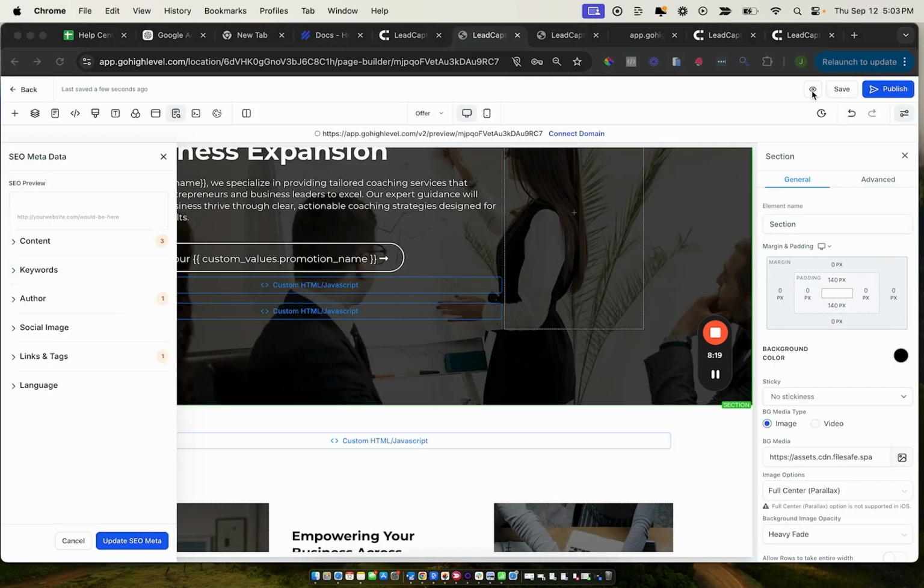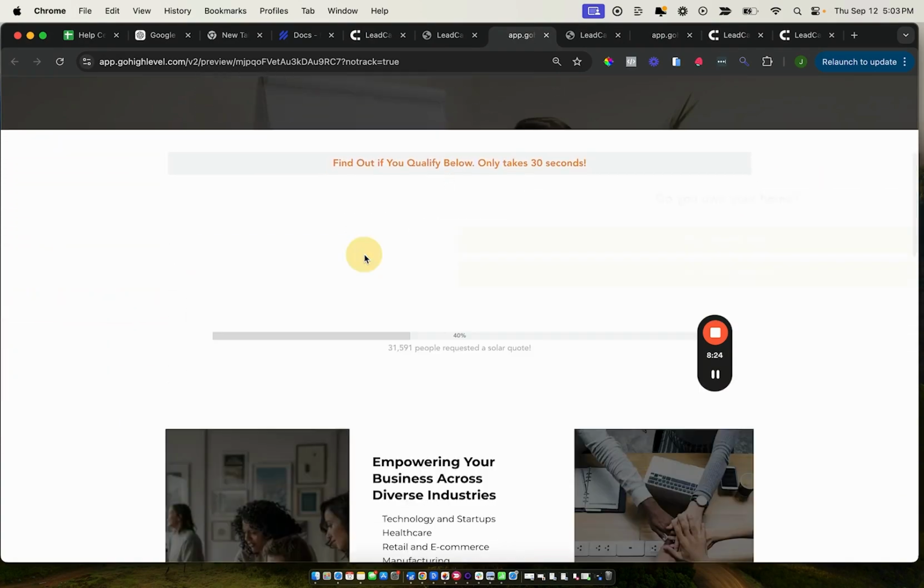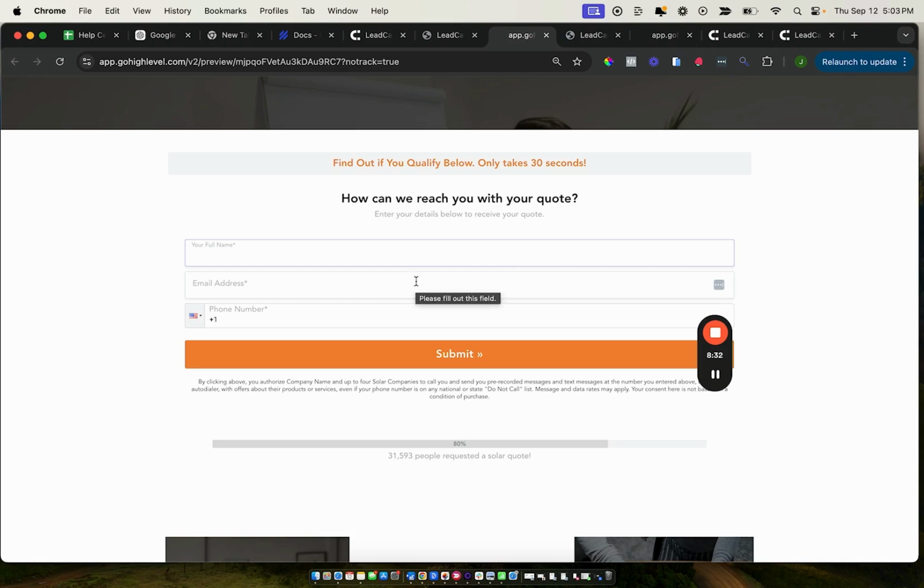So now that I saved it, we're going to just quickly preview the page, and the form should be live, and there it is. So you'll see that it loads, and it's way nicer than the out-of-the-box forms that GoHighLevel offers.